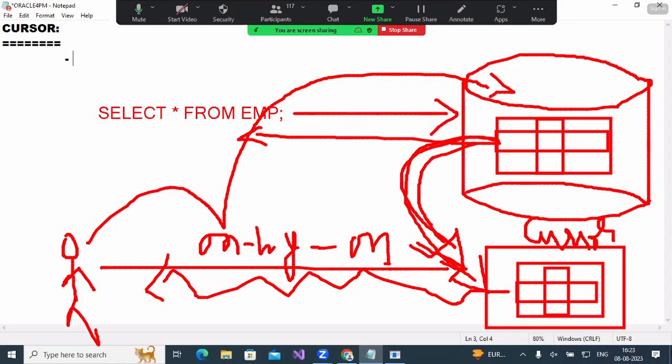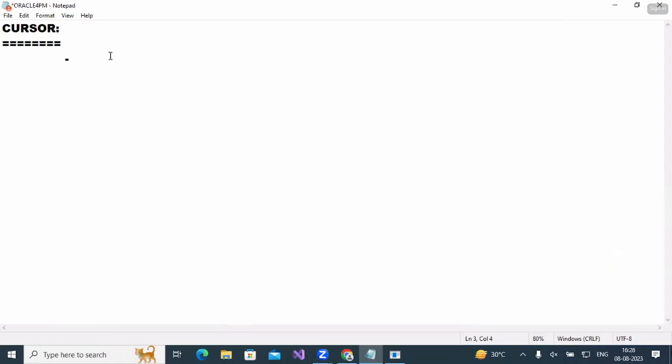Understand now? So what is a cursor, sir? A cursor is a temporary memory, or else we call it the SQL private area, or else it is called a workspace. Some temporary workspace I need to prepare, and through that I can get my data.